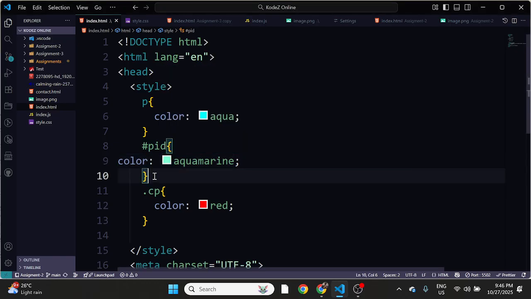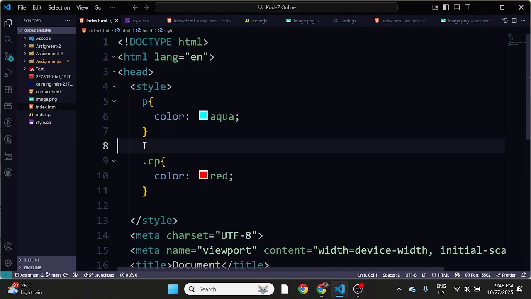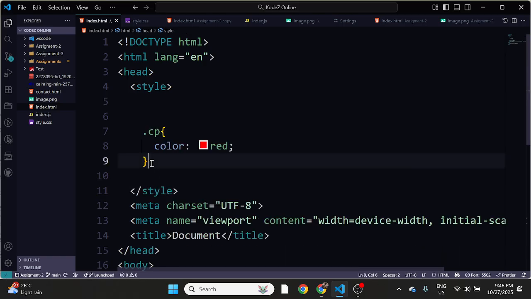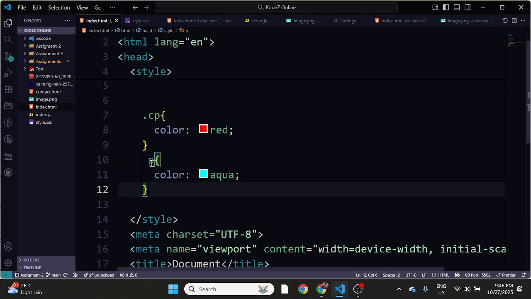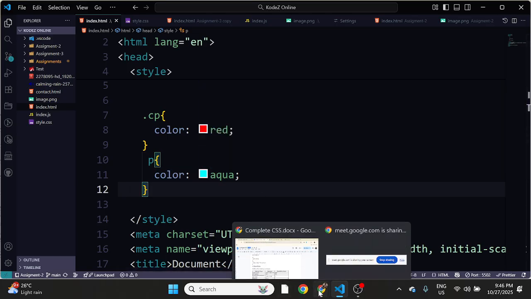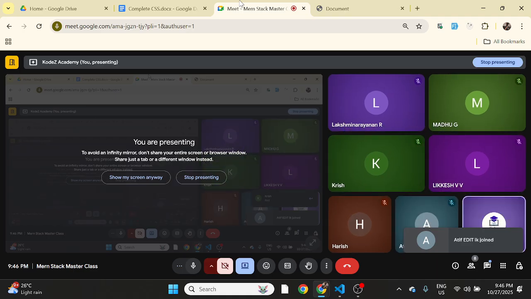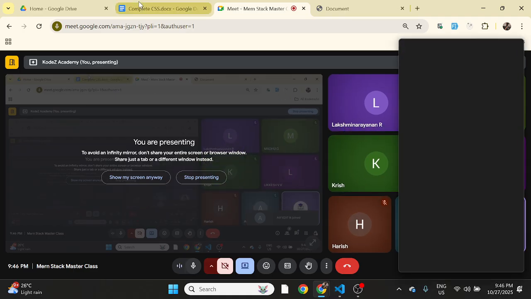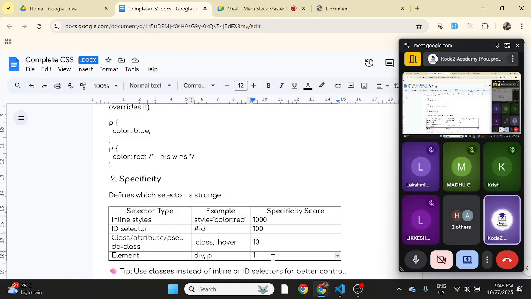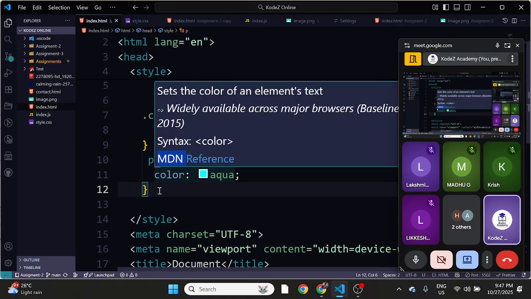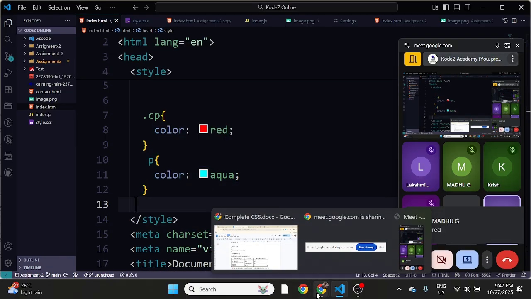Suppose I am removing this one. Now tell me which one will be applied. I am keeping this p on last. Now tell me which one will be applied, either this aqua or red color. Red. Anyone else? Any guess? You cannot only guess, you can see it from here also. Which thing has the largest priority, either the class or this tag element? So let's see.